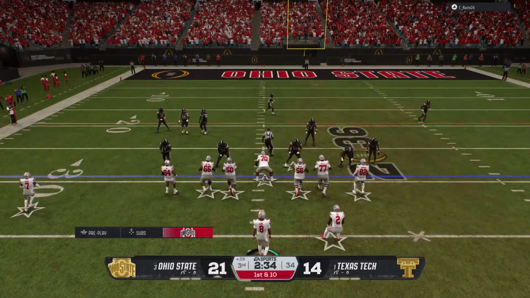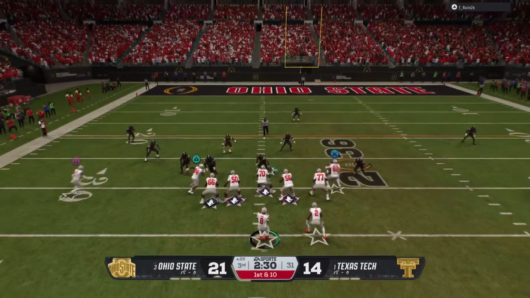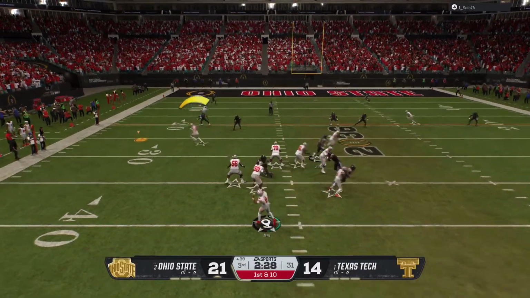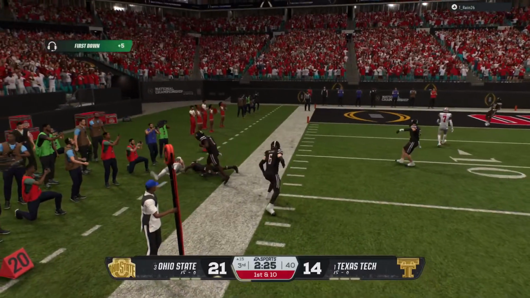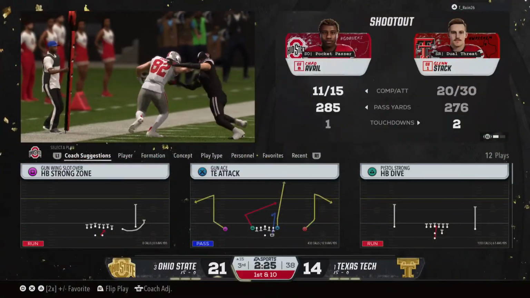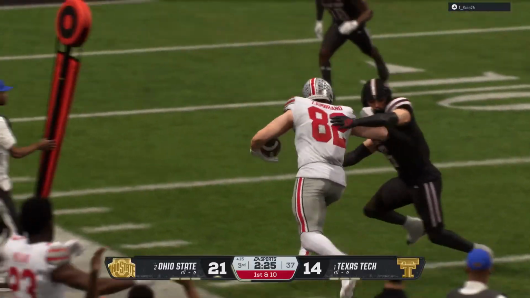That run, good for a first down. The offense still rolling. And the quarterback dropping back. And a short pitch and catch to the tight end. Heads out of bounds after a solid gain. Well, this quarterback puts it to the big man once again.